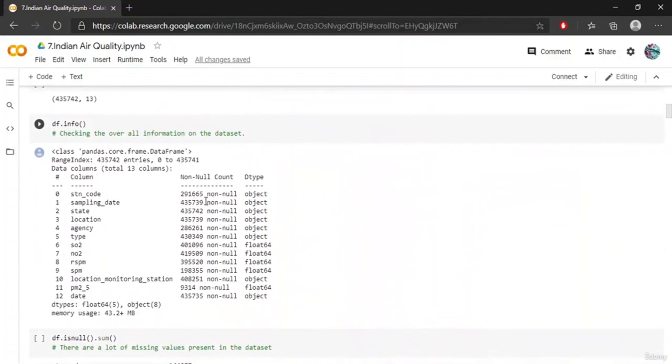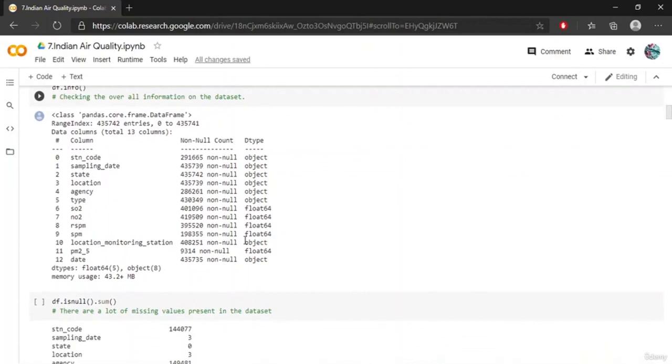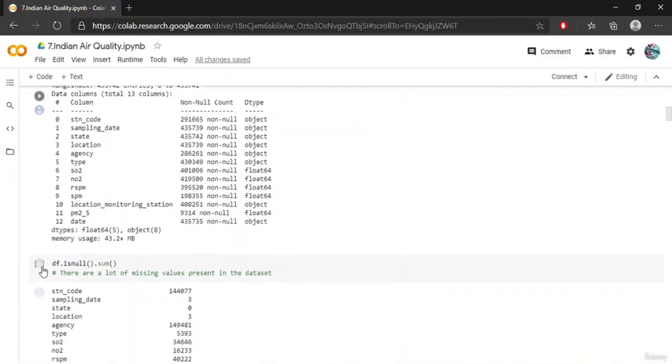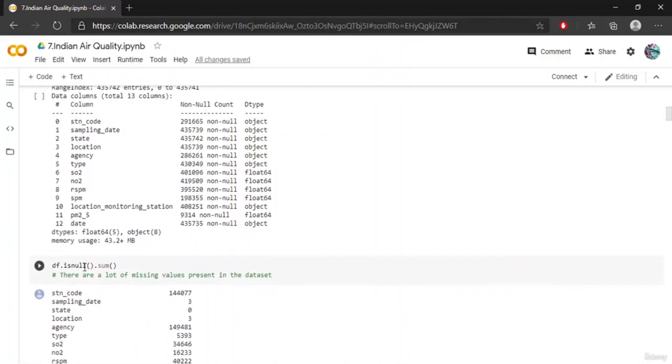So apart from showing the presence of null values, df.info will show us the data types of that particular data set. All right. And the next code that we have used over here is df.isnull().sum. So what this does is that it will give us a clear picture of the total number of missing values present in that data set.